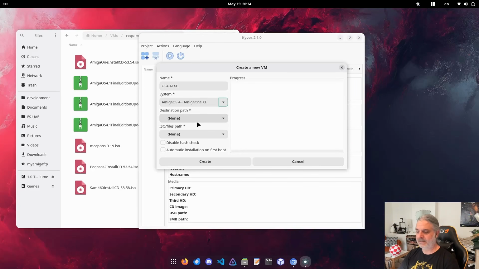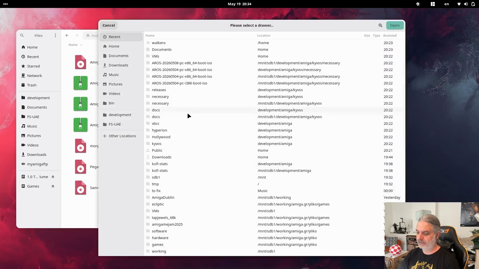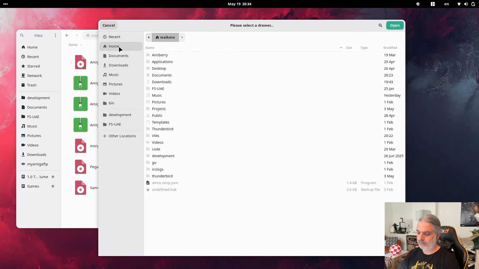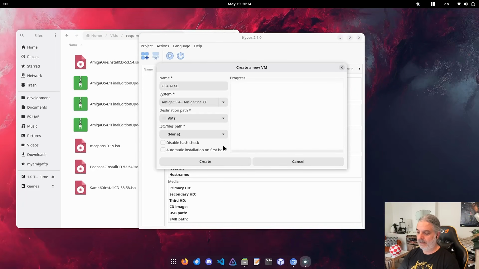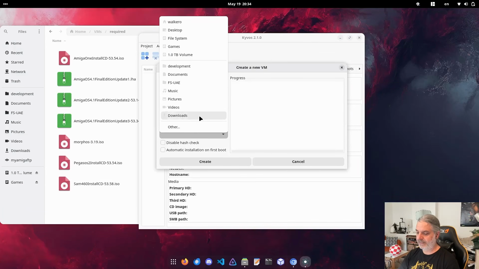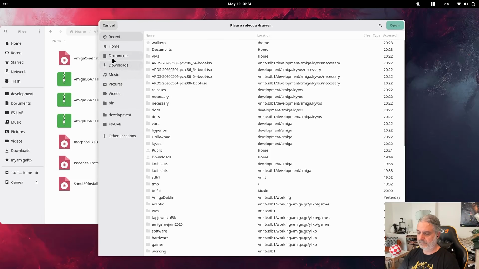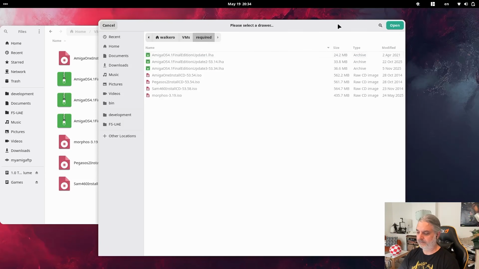Destination path is the path where the virtual machine files are going to be installed. So for me, I'm going to select Home, VMs. ISO files path is the path where we have all the necessary files, which are the files that we saw earlier here. So for me, I'm going to select Home, VMs, required.